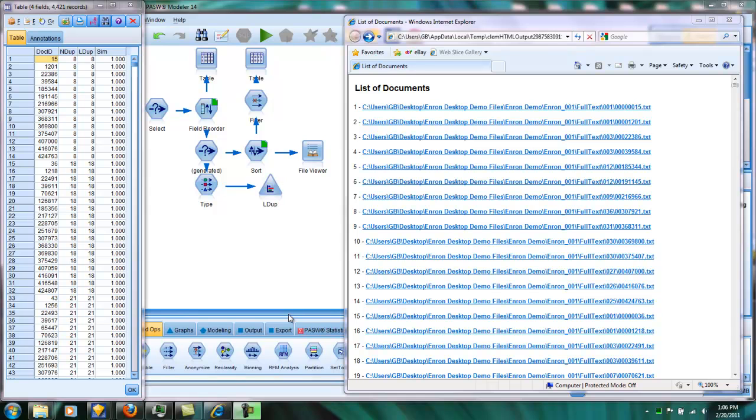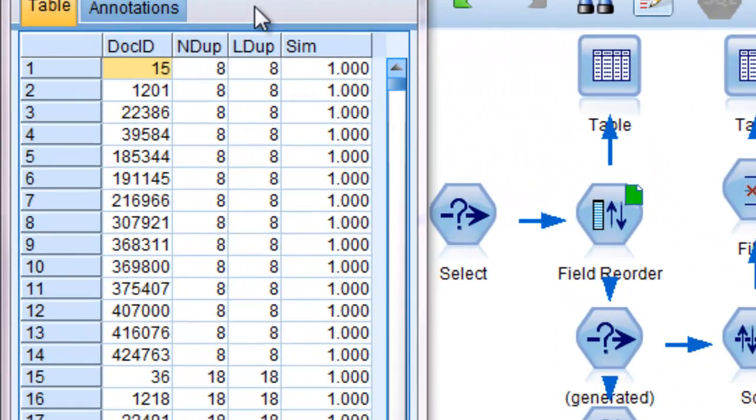Let's take a look at the cluster output table and the documents that are produced by the stream that we created. So on the left we have the table output, which includes the document ID, the near duplicate cluster identification, loose cluster identification and similarity, and these have been sorted so that the near duplicates are grouped together and within the loose cluster, and you can see the similarity factor.